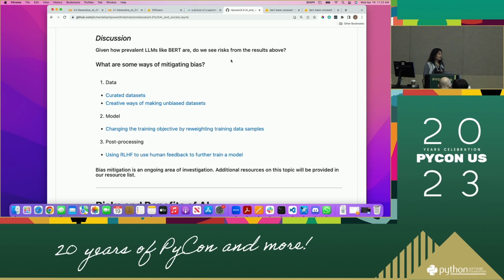We could change the model. So the way we train it, we have a certain type of loss. We can reweight certain samples, say, with names that aren't as highly represented in the text corpus that we're training on. That's one way of doing it.